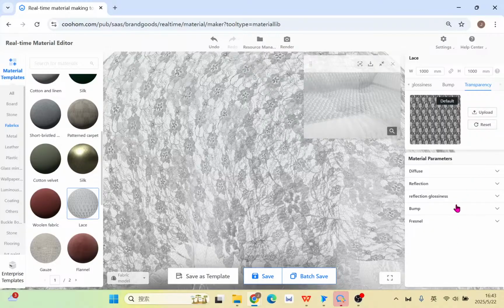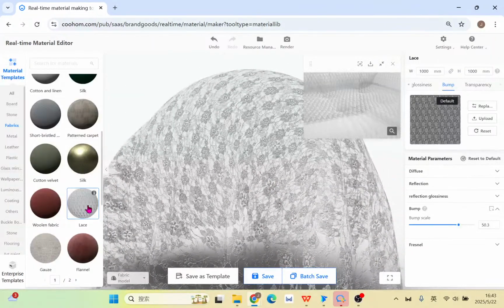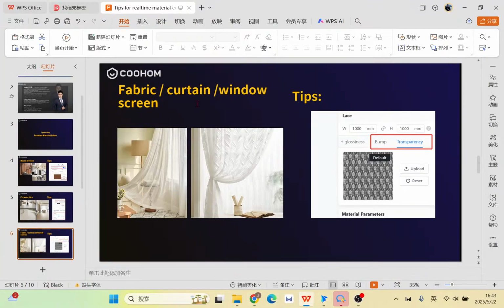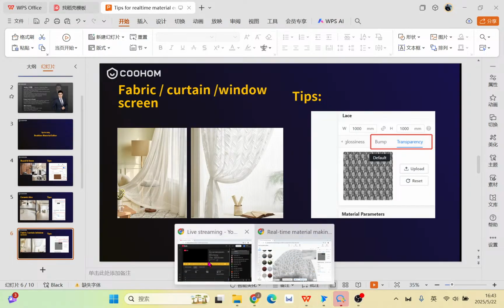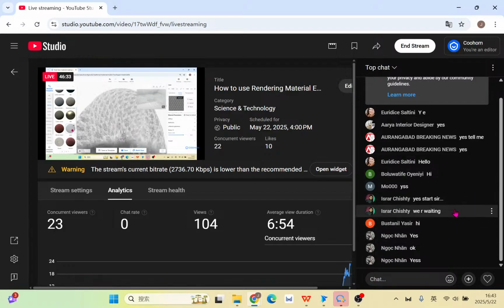Okay, is it fine for you? Bump as well. You see, if you want, you can change for more distinct, more obvious results. So this is the less. So is it okay? Fabric, of course, for the curtain. Just pay attention about this index.